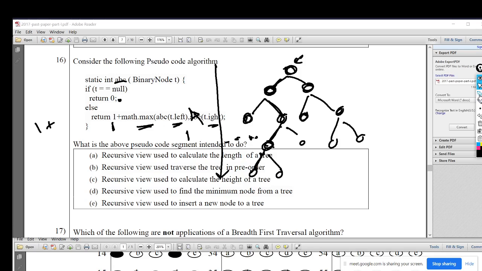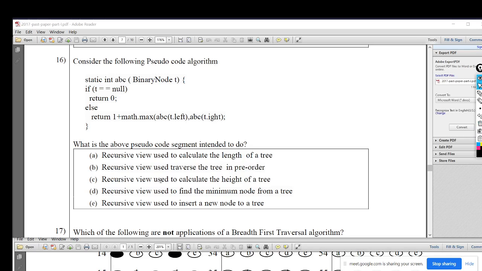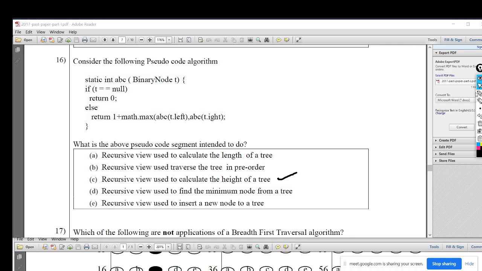So that is a very famous algorithm, finding the height, right? It's going to give you the height, not the length. So that is why we are taking the maximum of your left subtree and the right subtree again. So the answer must be C, right? Answer must be C. Answer is C. Okay.